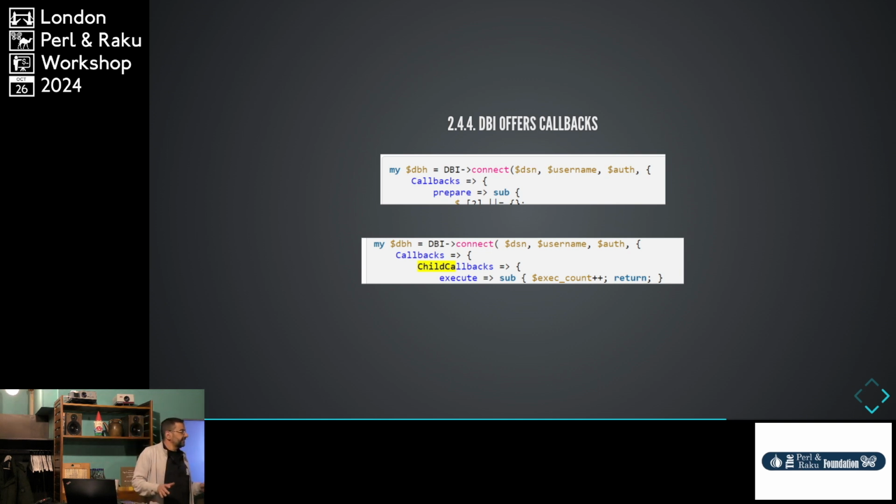And this is genius. This is really genius, because I don't know who designed DBI, I have to look that up. He provided us with callbacks. You can define callbacks for every method of DBI. And you have child callbacks, because the database handle returns the statement handle. I forgot the handle in between. And you can give a child callback for the execute. When you call the execute method, it calls the callback.